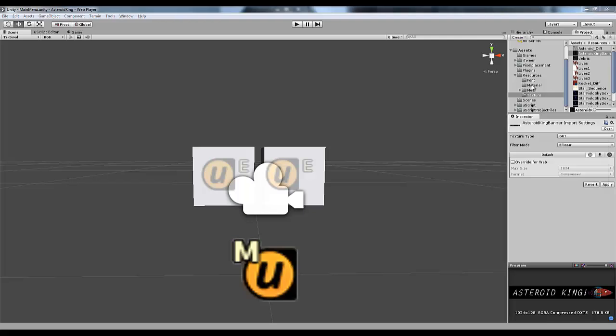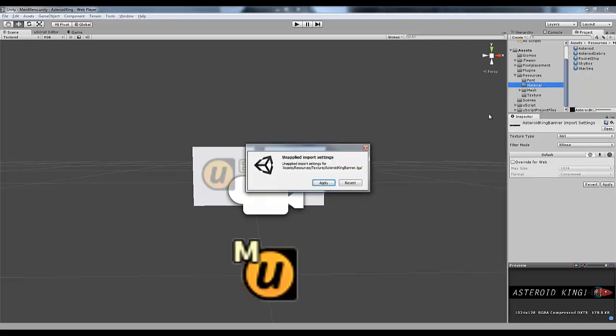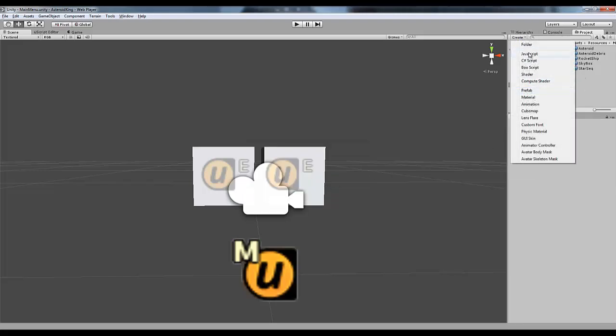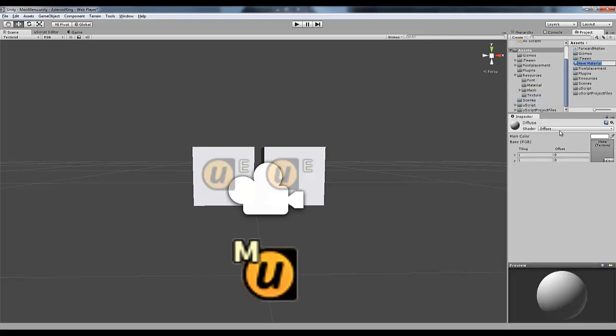We'll leave it as a GUI. And we're going to create a material, so we just apply that. And we will create a material. And this will be the banner. I'll put MM for main menu so we can differentiate the materials that are used solely in the main menu. We'll just pop the texture in there.